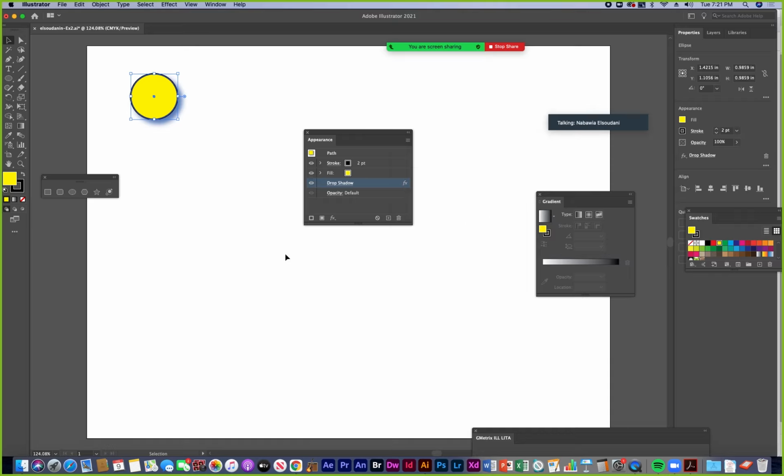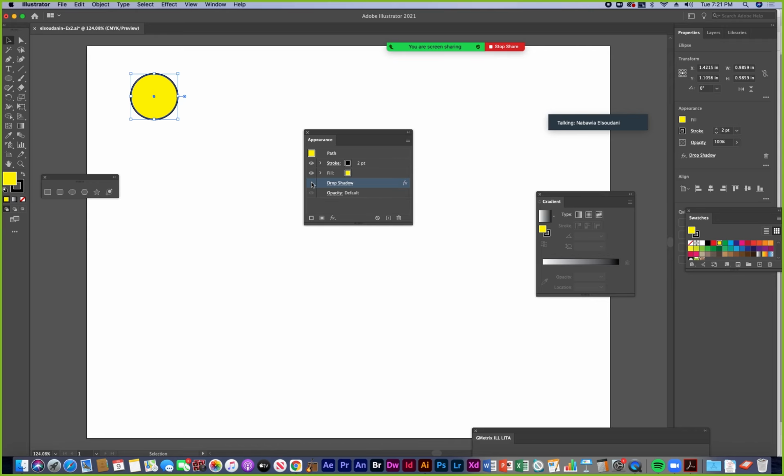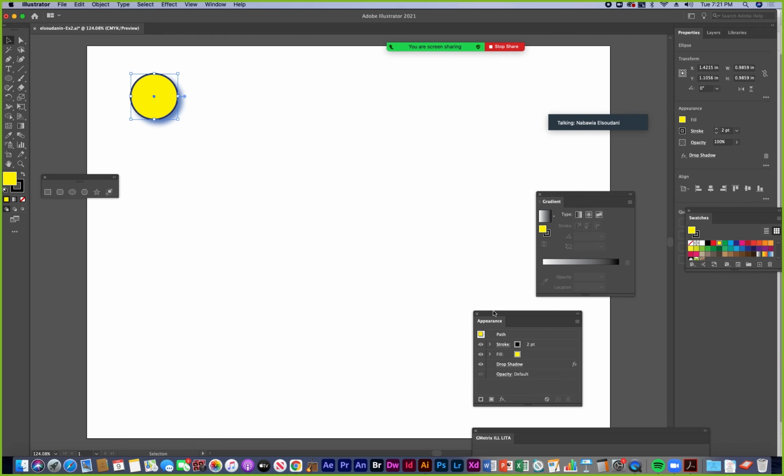And then I could say okay, or I could turn off the visibility by clicking the eyeball in appearance just to see it before and after. And I could always highlight the drop shadow and click the trash here or here if I wanted to remove it, or drag it to the trash, however you like. But I'm gonna hit Command Z to undo because I'll keep the drop shadow.